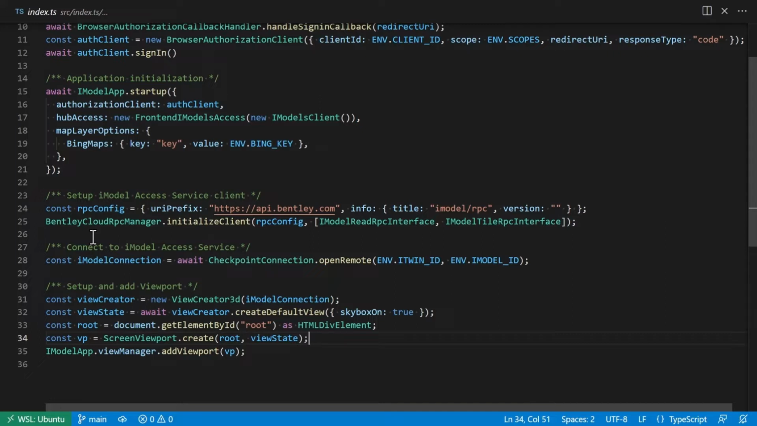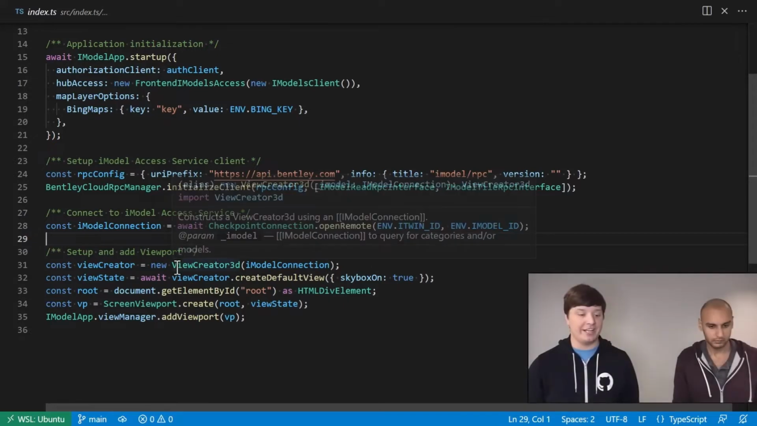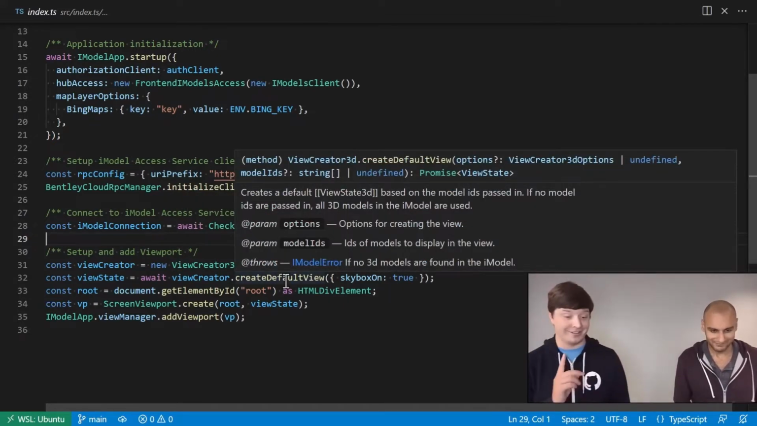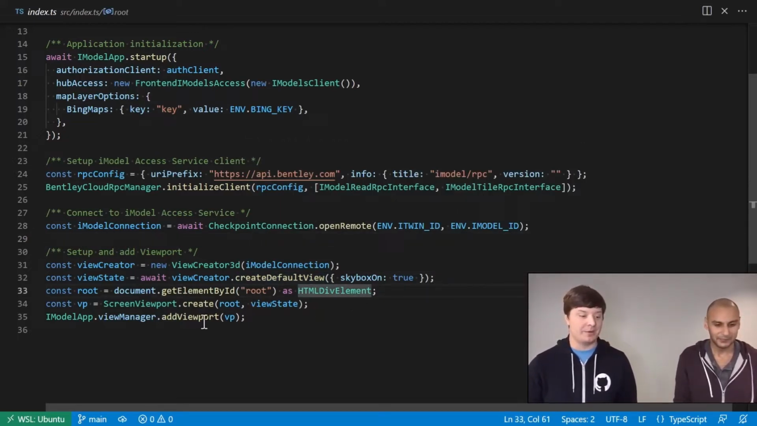So the viewer uses the iModels service to ask for change set information before we open up a connection to the iModel Access service, which is set up down here. And then these last 5 lines are the real key here. This is where we're creating a view state using the View Creator 3D class, which Roop wrote, by the way. Yes. And then all we have to do is create our viewport, we add it to the DOM, and we tell iModel App's View Manager that we've set up a viewport.